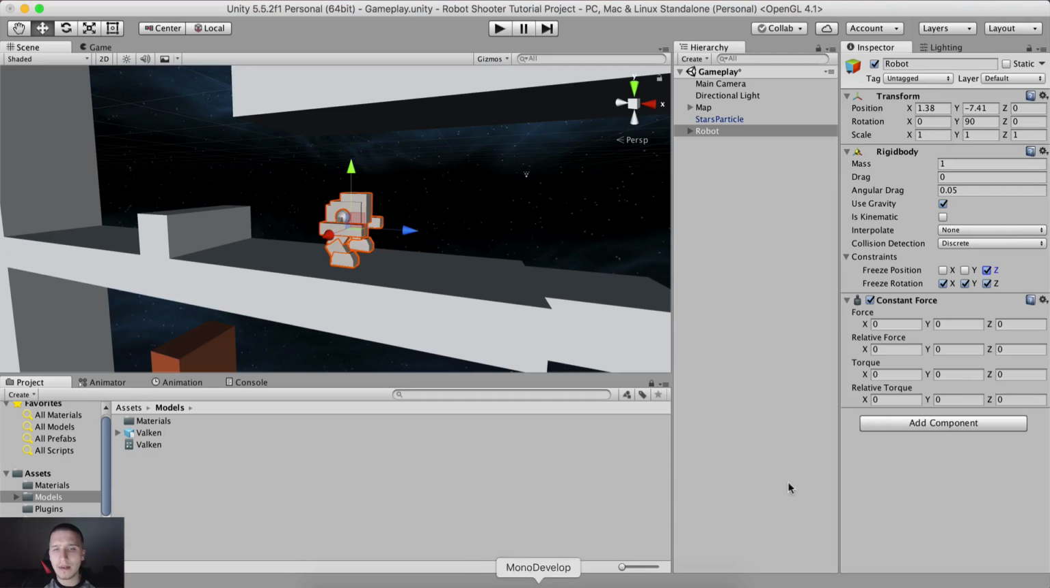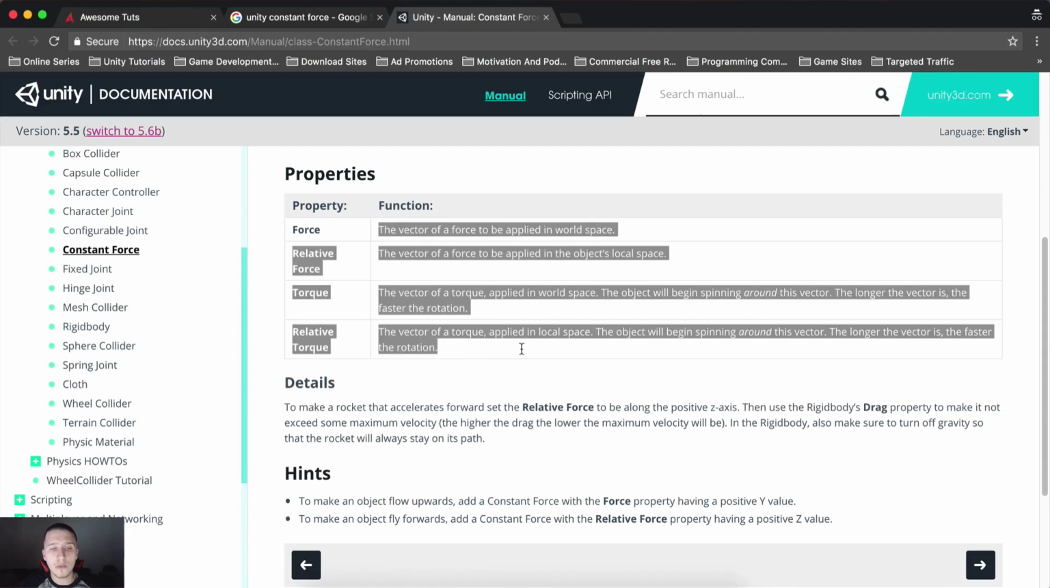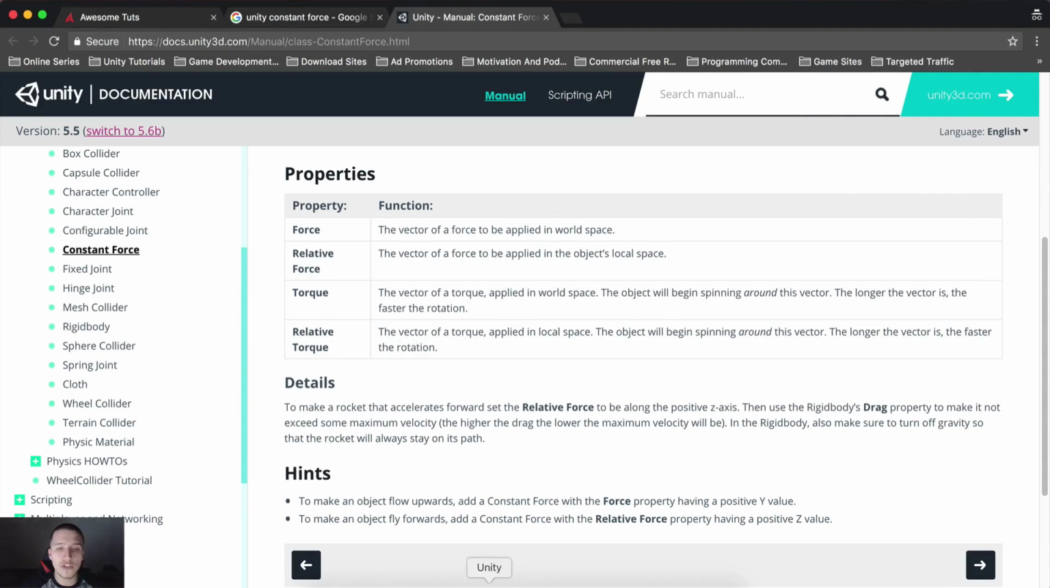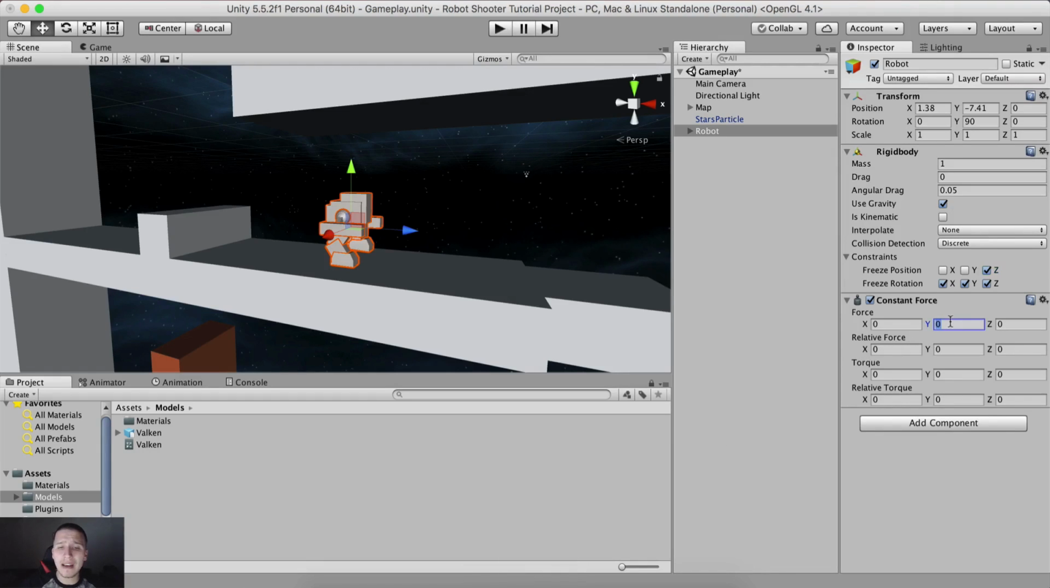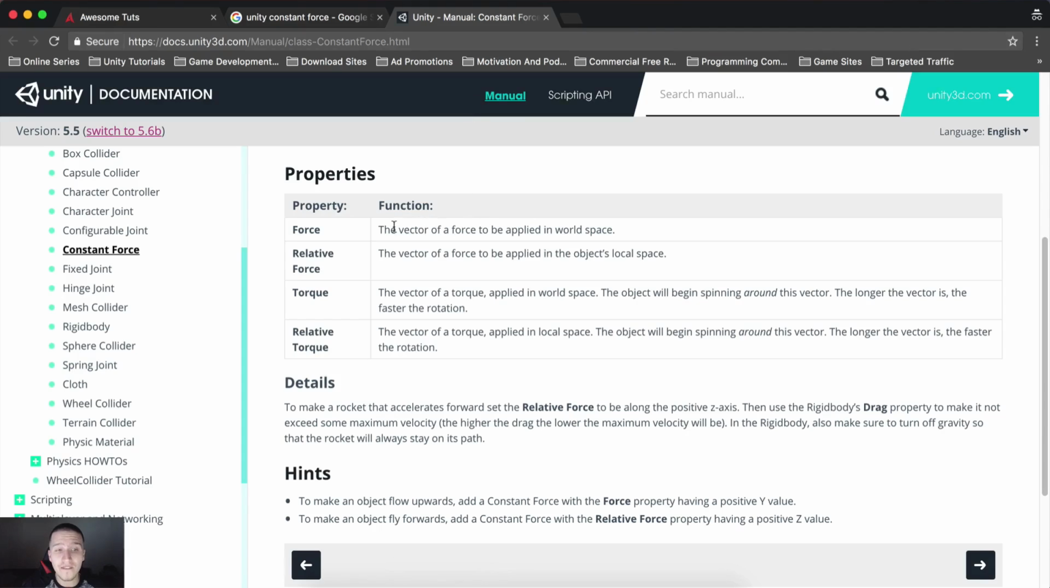But essentially, most things that you have in programming, like here, constant force, the name tells you what it is. It will apply a constant force on a game object. You just need to know what these are. So torque, relative torque, relative force, and force, which you can read here. So you can read what these are, and then you will know which force you are applying. So I'm gonna go to the force, which, if we go here, says the vector of a force to be applied in world space.